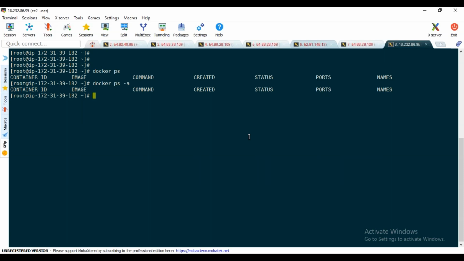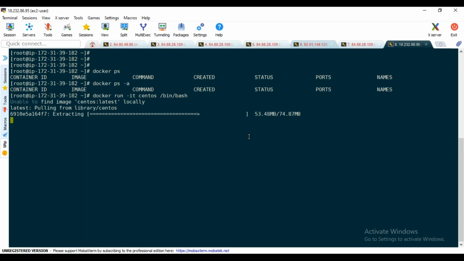So if we are using -a, it means all, so it will show even the stopped containers, and ps will show only the started containers. So let me create a container first. Docker run -it centos /bin/bash. Okay, so this is the first container I'm going to create, and it is getting created.